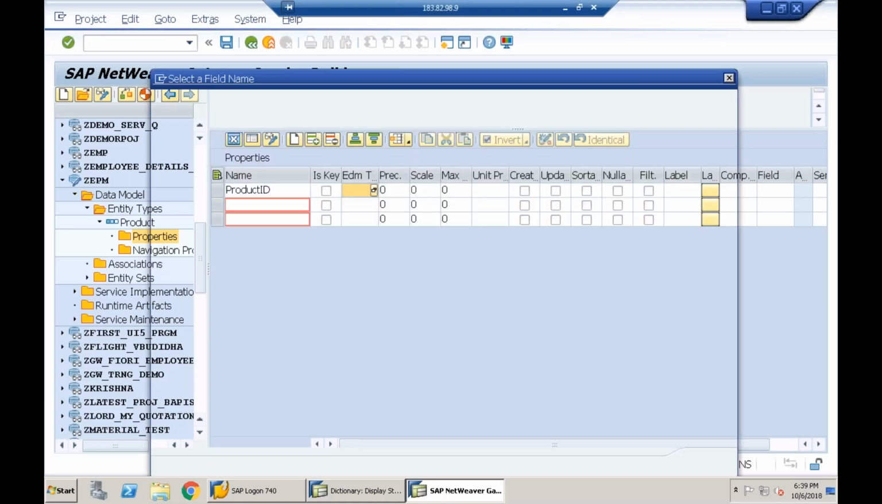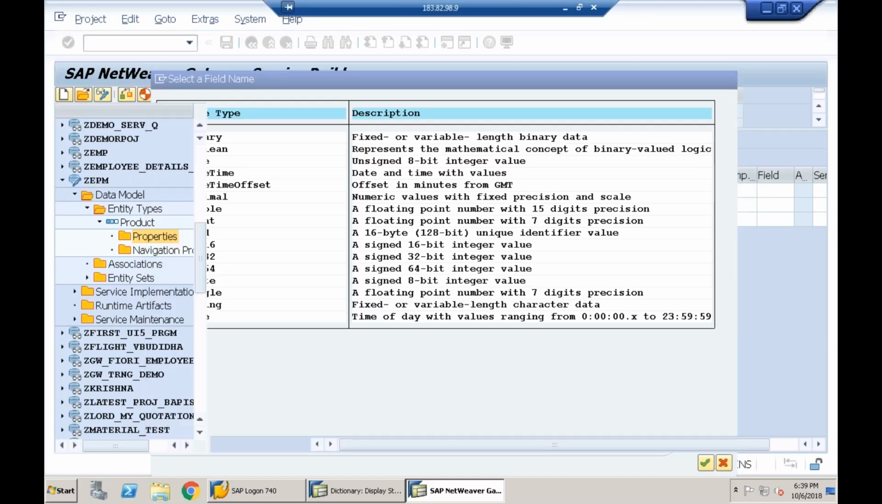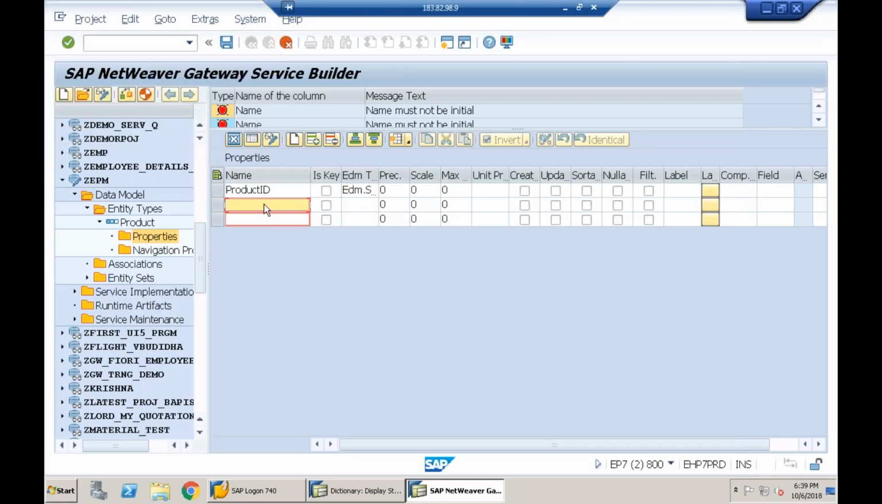Okay, I have to choose the appropriate data type. So I'll go for EDM dot string. Fixed or what? Variable length character data. So I'll go for EDM dot string. Done. Then I'll give the other field here. Let me give the name. You can give any names. I can give the names as P1, P2, P3, but I'm giving meaningful property names. Don't worry about the other columns. We will understand all these things in the next one month or so.